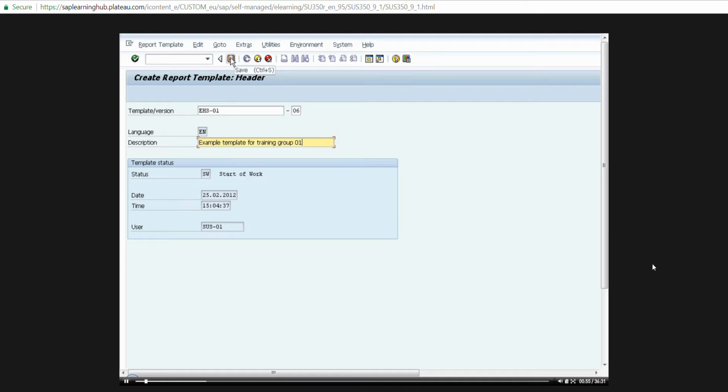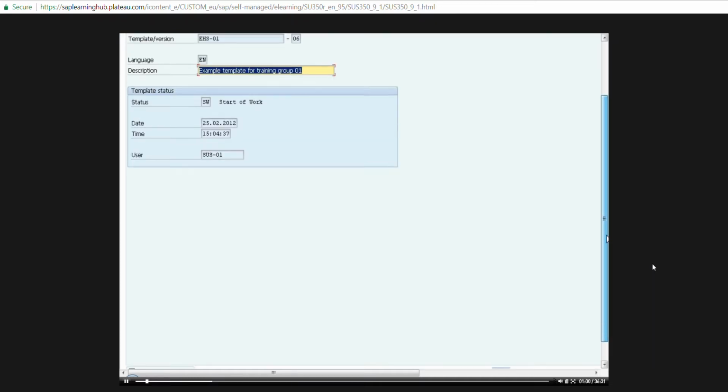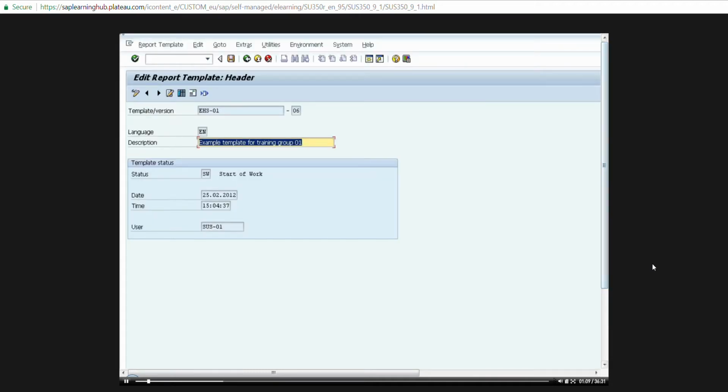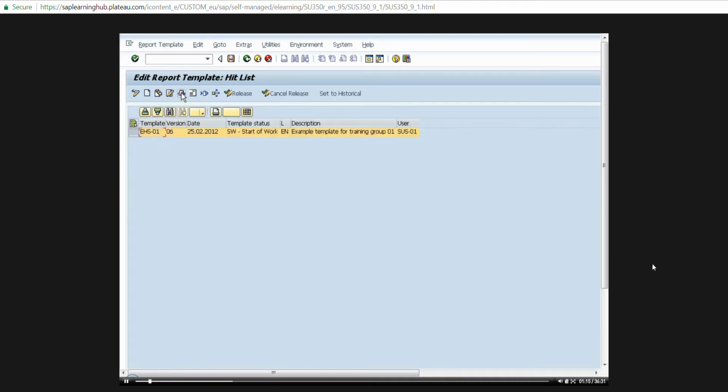We can save the report template header. And we get a message at the bottom of the screen stating that the data has been saved. We can now go in the hit list and see that we have a template with version 6 and status start of work.